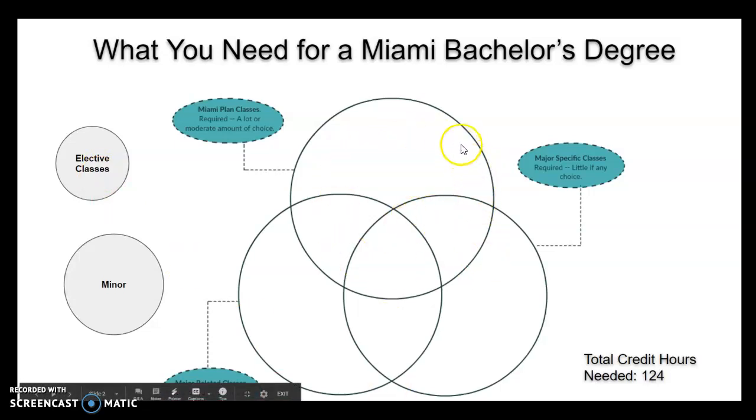Main categories of classes: you've got your Miami Plan. You have classes in your major. So if you're a CIT major, information technology, those are your CIT classes. And then you're also going to have classes that are related to your major, okay? And those are classes outside of your department. I can think of one, I think it's English 313, Technical writing, which is required for CIT majors, okay?